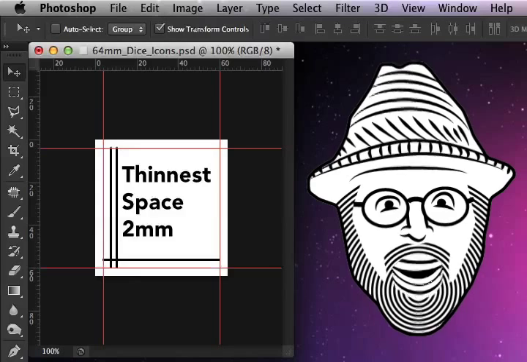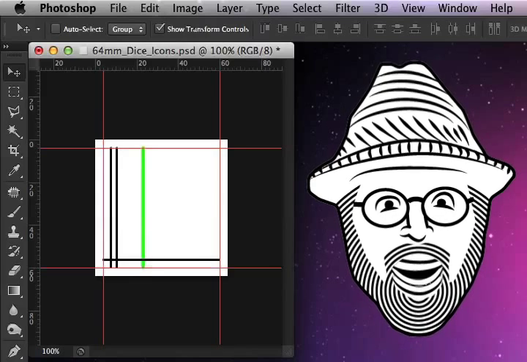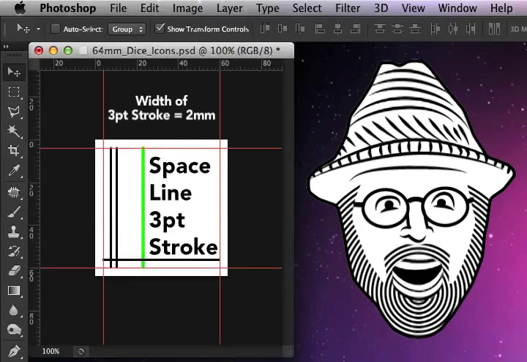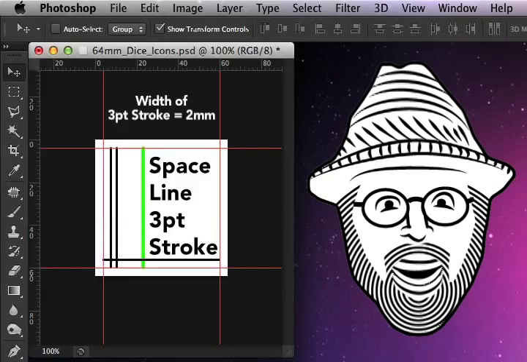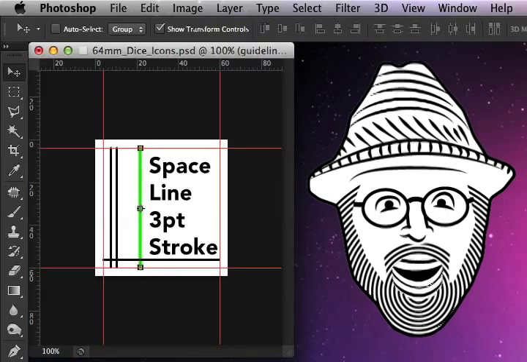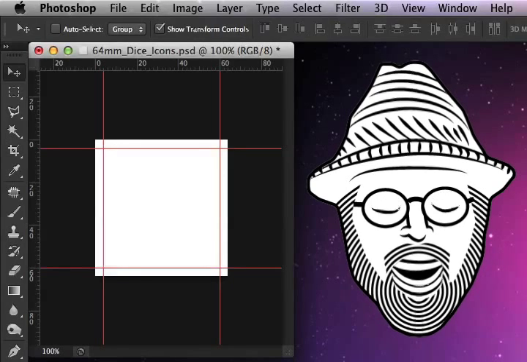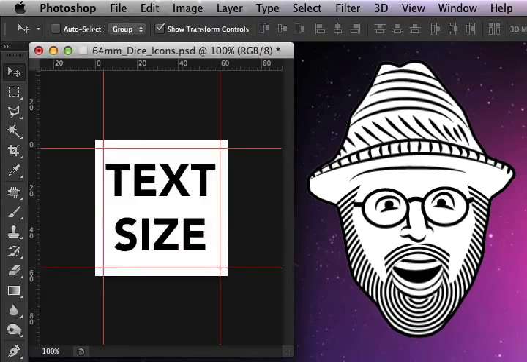How do you tell if there's at least 2mm between engravings? Do what I do and make a space line that has a 3-point stroke. The width of a 3-point stroke is the same as 2mm here at this 64mm scale. Make this space line a different color too. I made mine green. Move your space line around to check to make sure there's at least 2mm of space between areas.